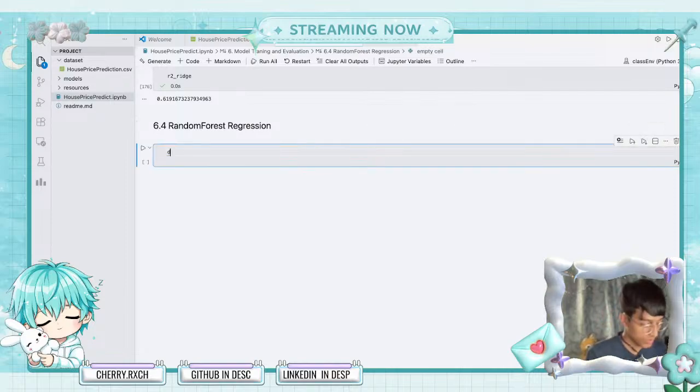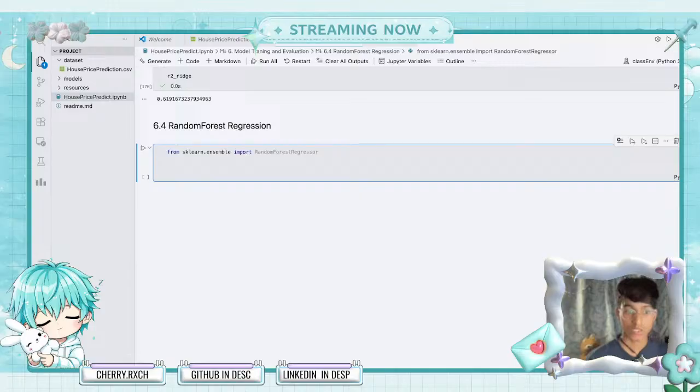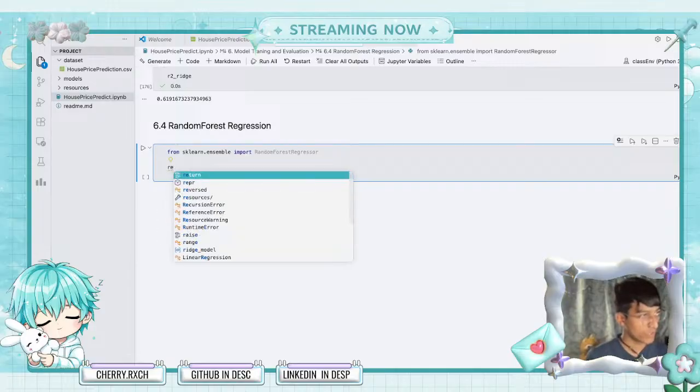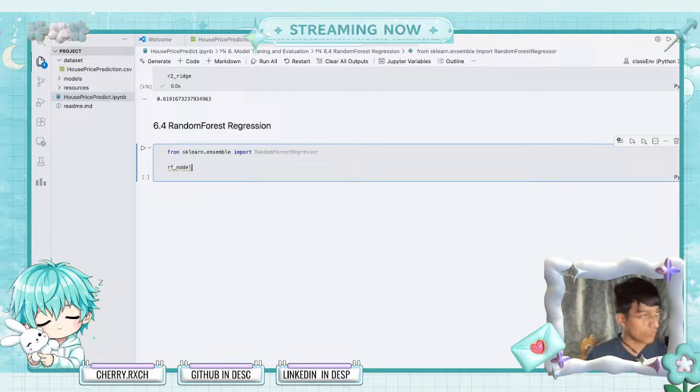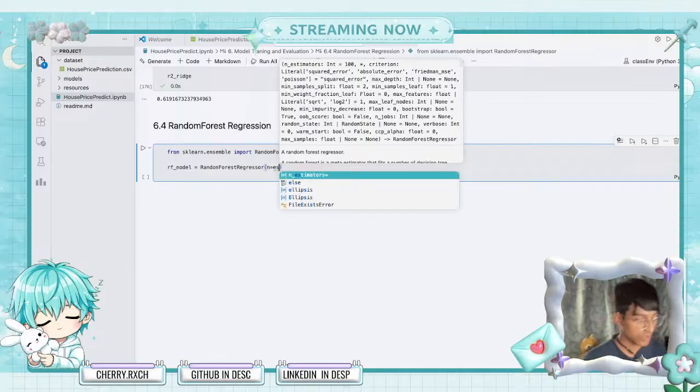So here from sklearn, again from sklearn.ensemble we are using import RandomForestRegressor. So we have imported our random forest regressor. Now we will be using it. So we will be using the random forest model. What we will be doing is using a RandomForestRegressor, and it will be having n_estimators. These are the parameters which we use to pass.